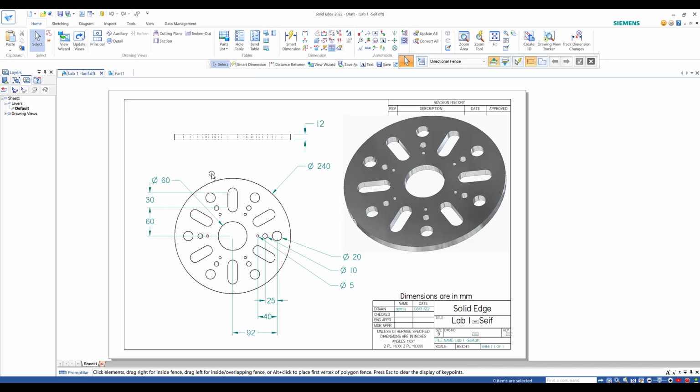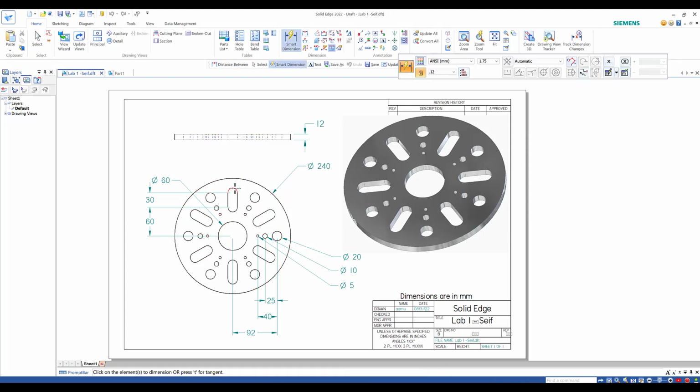As you can see here, I need to draw this slot. Let me see what gets smart dimension. So the radius is 10, which means there is a circle here of 20, and the same for the other one here: a radius of 10, so circle 20. But the distance between the center of this circle and the center of this circle is 30, and from the center of the circle here to the center of the 60 is 60.